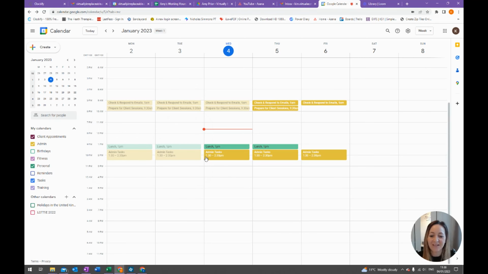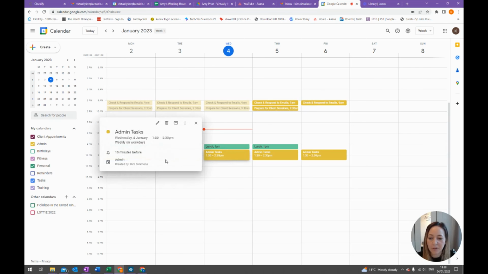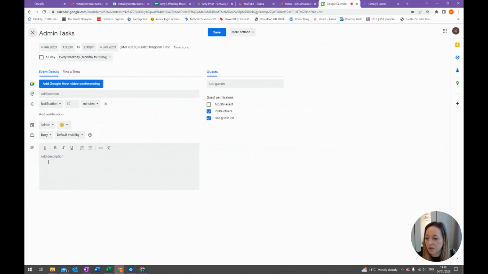Now that you've done that, there are a couple of things we can do for you to be able to manage what you're going to do within that time block. If you open the appointment and click on edit, you can add a description of all the things that you want to do. So you can say, I want to complete my invoicing today, or I want to complete my bookkeeping, things like that.